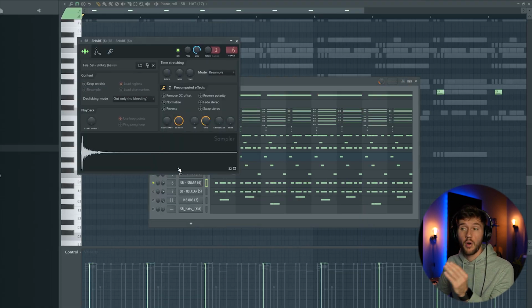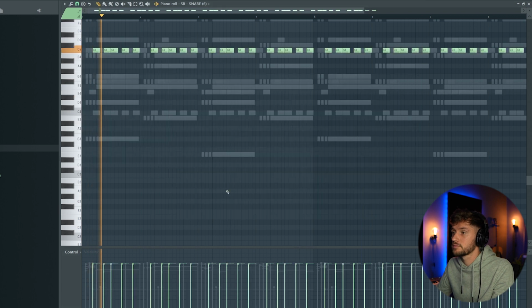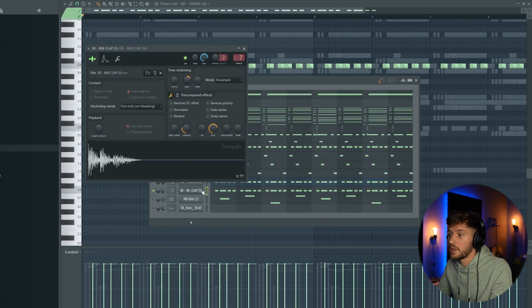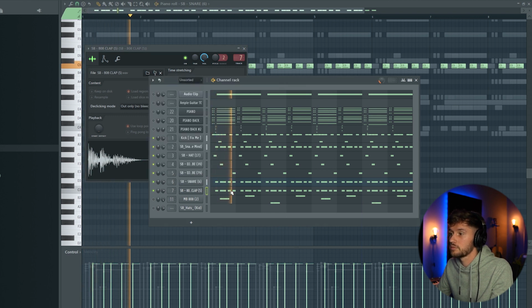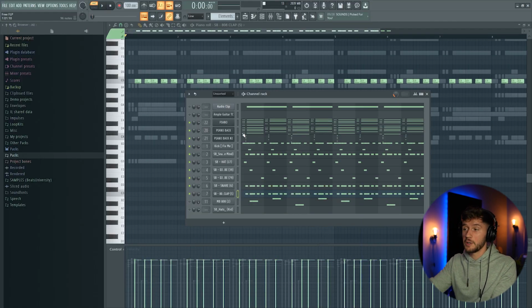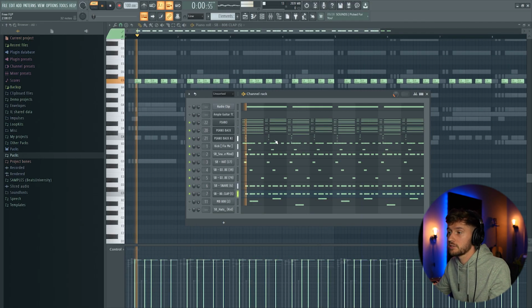Then I've layered some more snare. So I've used this one and just made the sample shorter. So use this quick fade out. Then I've layered it with another clap. So combining the pianos and the drums, it sounds like this.